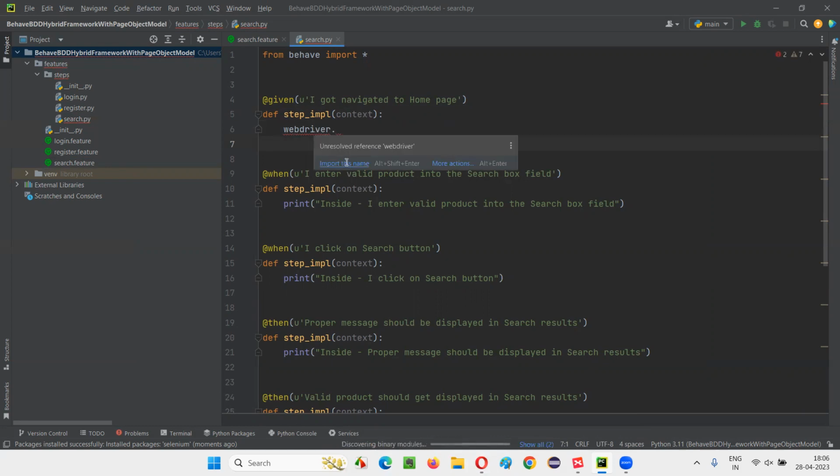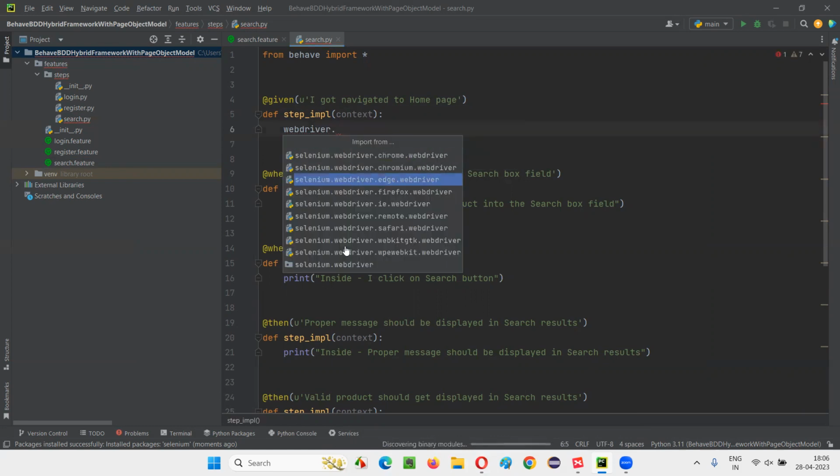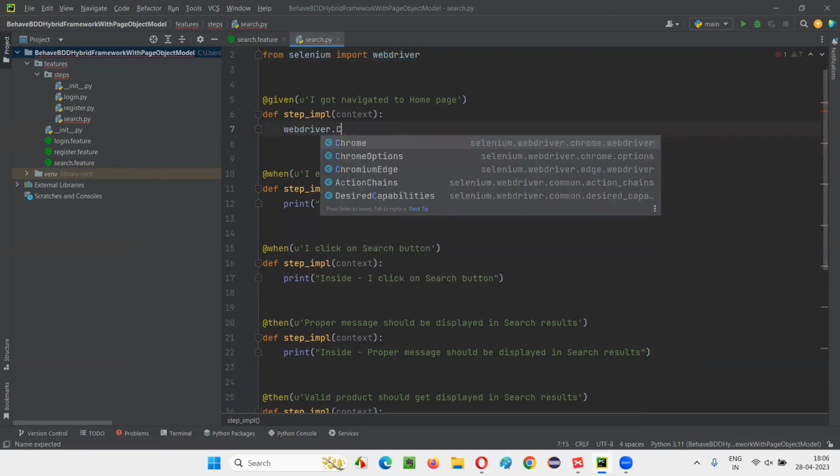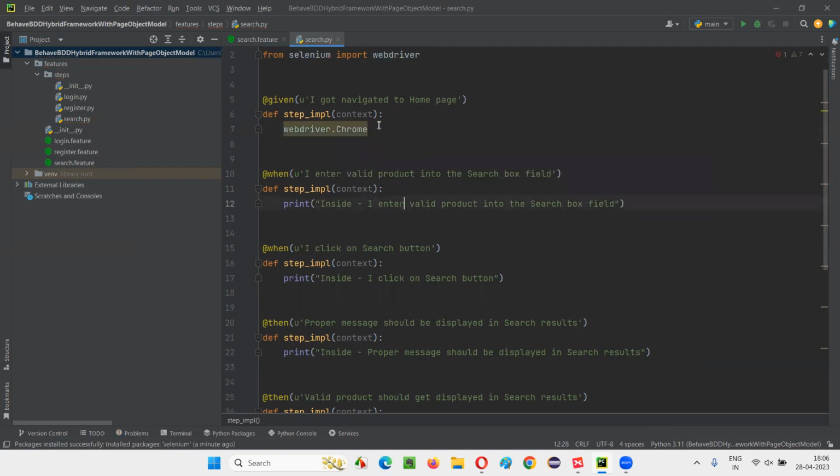You see now, import this name. Select that and select this webdriver from. Import this webdriver from Selenium. From Selenium package, import this webdriver. Now say dot Chrome, webdriver.Chrome, give the circular brackets. And this should return you the driver. Driver is equal to, that's fine.